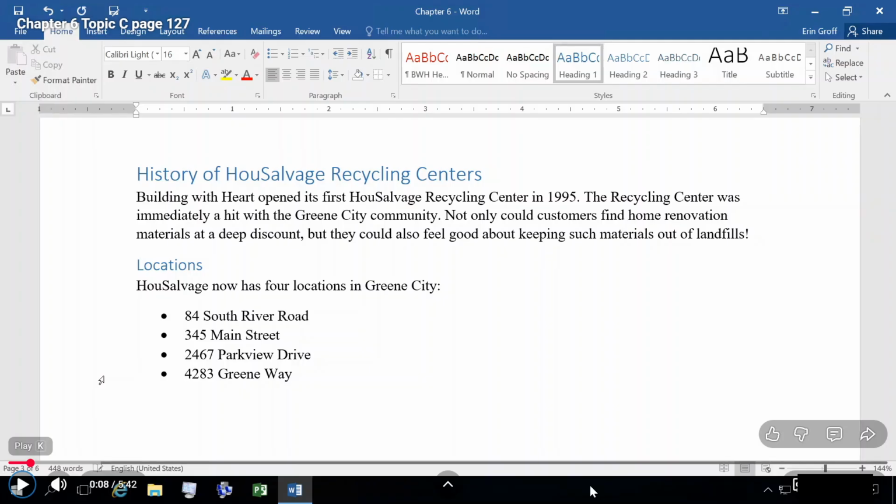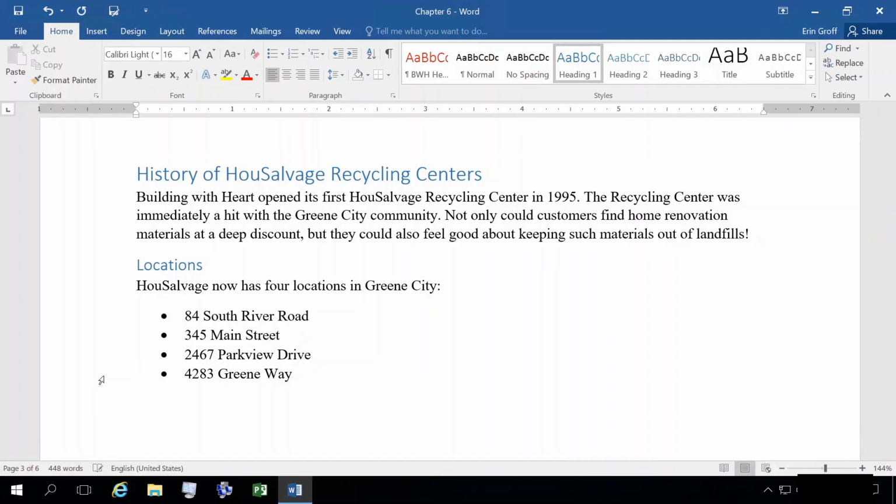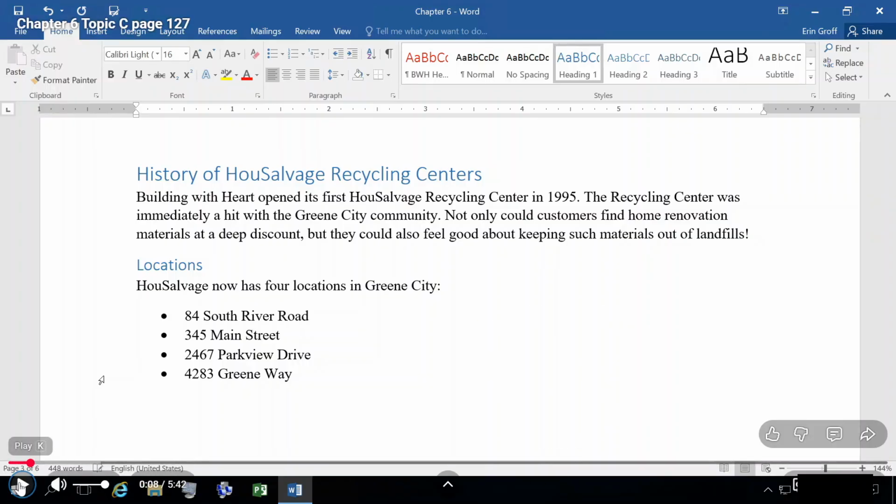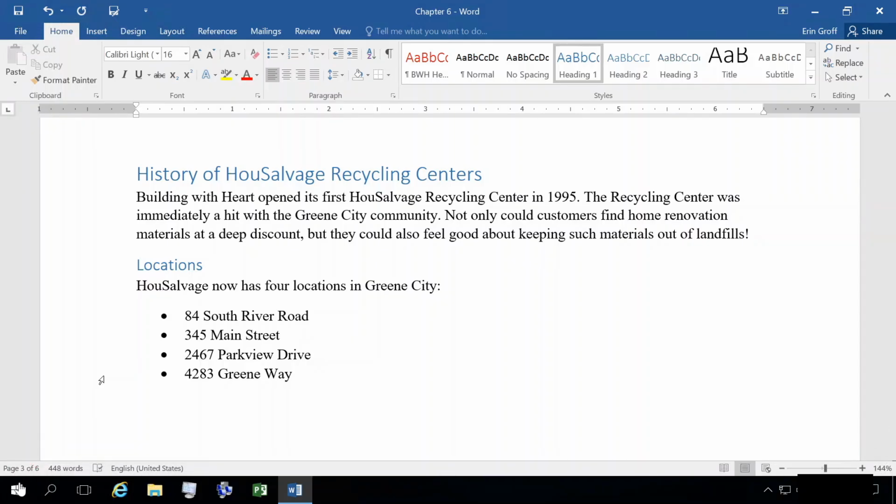This is topic C on page 130, inserting a table of contents. Inserting an index enables the reader to find specific terms or subjects in a long document. Another helpful reference table you commonly see in documents is a table of contents. The table of contents is a comprehensive list of topics in the document. In this topic, you will insert a table of contents in the document.